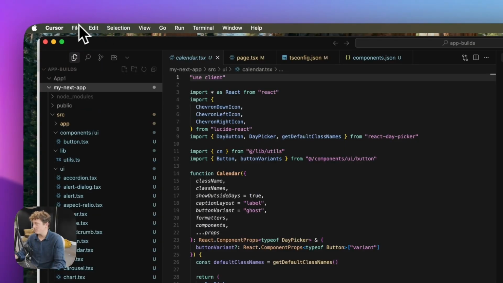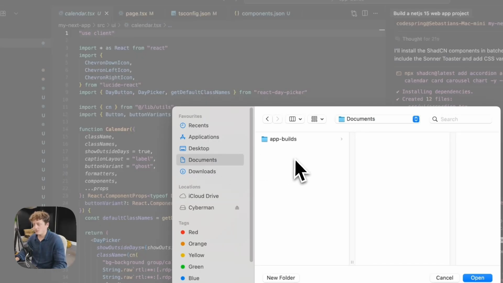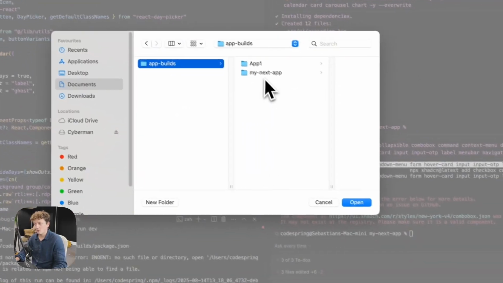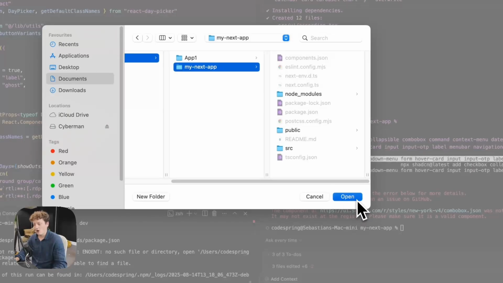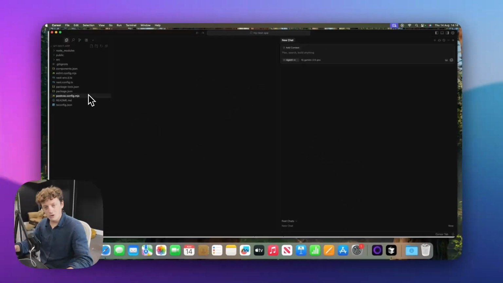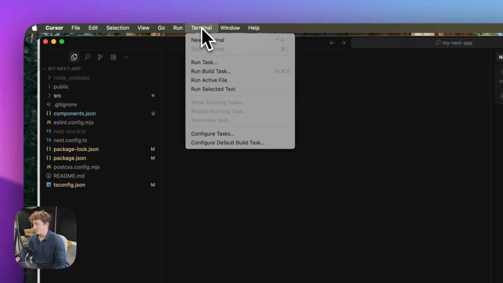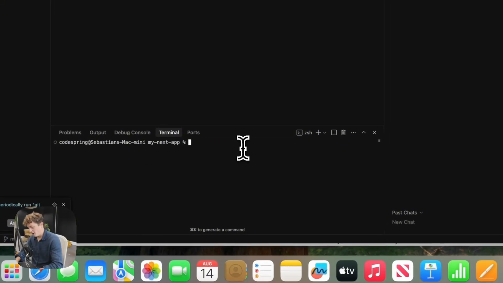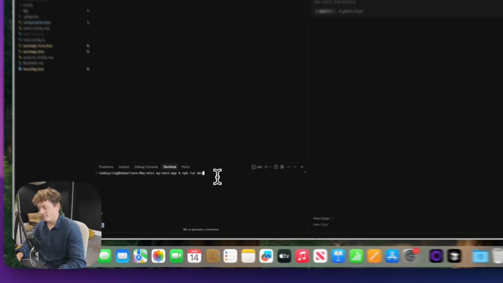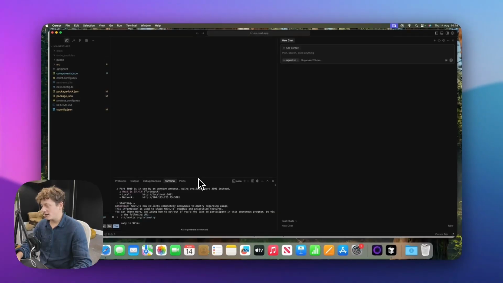So we're going to come to File, Open Folder. We're going to come to our Documents folder where we created app builds, click on My Next App, and then click on Open. It's going to open a fresh, whole new app, really easy to see. We're going to come to Terminal, New Terminal, write npm run dev, and hit enter. Cool, so it looks like it's ready to get going.